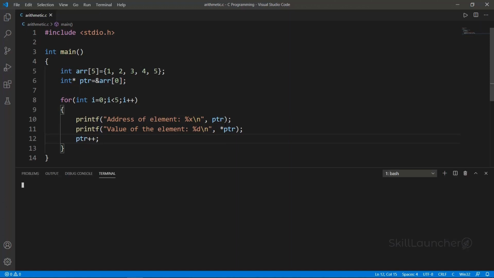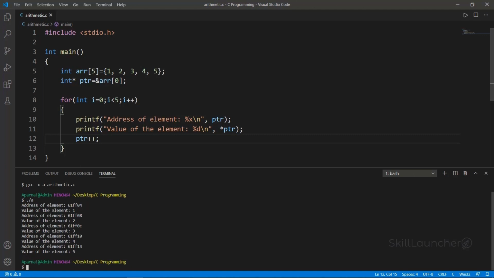Let us save it and try to run it. So here we get the address of the first element as 04 and the value is 1, which is ARR[0], that is 1. Now when we do ptr++ and print the next address, rather than becoming 05, it becomes 08, because after incrementing a pointer, it points to the next integer element. And an integer element takes 4 bytes, so it is incremented by 4 bytes automatically. So this is how pointer arithmetic works. In the same way, we can decrement a pointer by using the decrement operator, that is --.